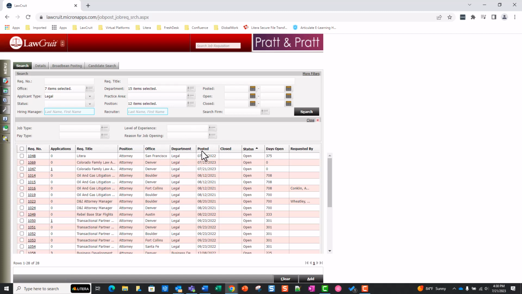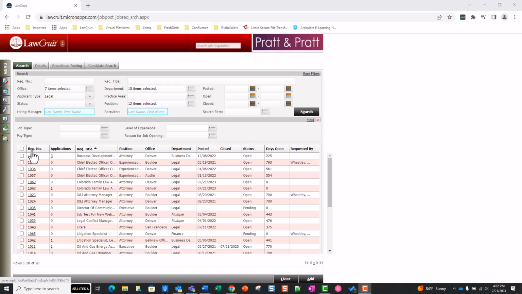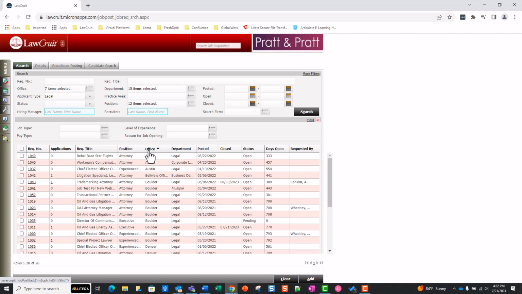The posted column shows the date in which the job was posted. The closed column will show a date for any of your job requisitions that have been closed. The next column is status, which will indicate which status these jobs reside in. You'll also have a column titled Days Open, which will indicate how many days your job has been opened. By clicking on any of the column headers, you can resort the data on your screen. For example, if you click on the office header, your data will be alphabetized based upon the office location.